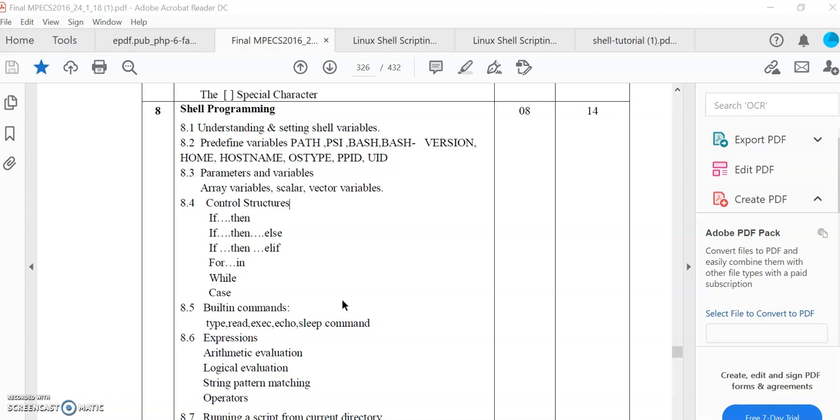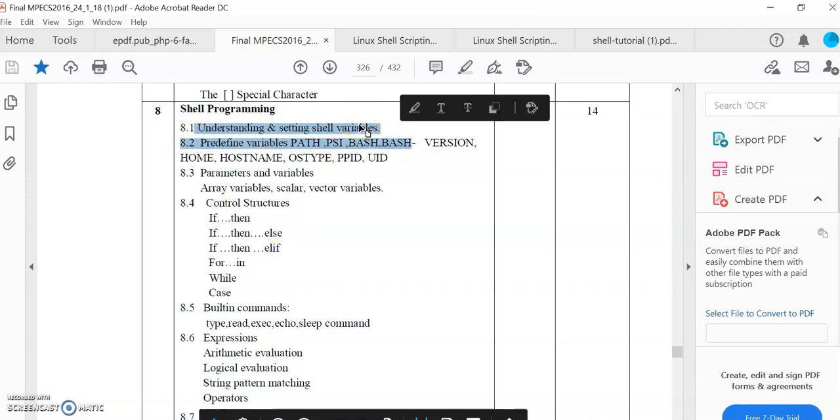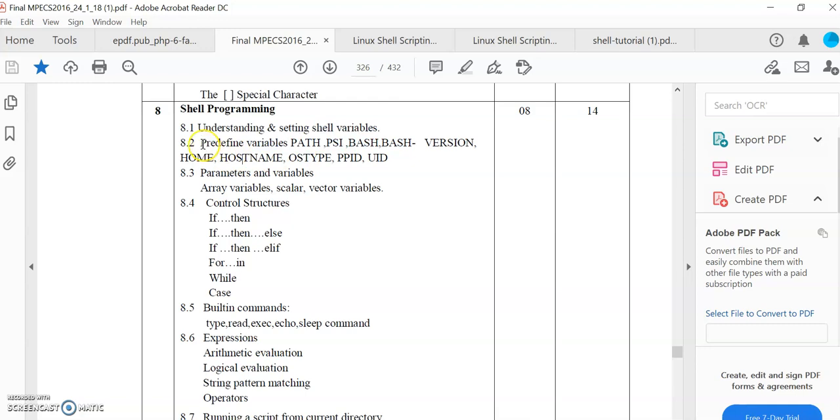So how to write programs with the help of a shell script within Linux, that we will learn in this chapter. The first two points focus on which are the different environment variables, which are the different shell variables, how to set a shell variable, and the predefined variables. So today, we will learn these two concepts, that is shell variables and predefined variables.